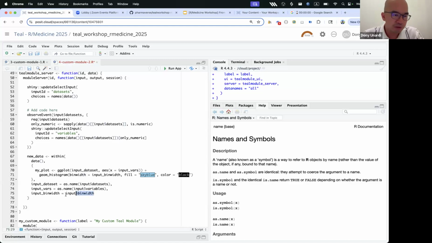We don't need to worry about bin width. Bin width is a slider input, and by default always returns numeric type, and numeric type is what's needed for geom histogram bin width. So we're done. At this point, we have made a new teal data object with extra code added to make the histogram.